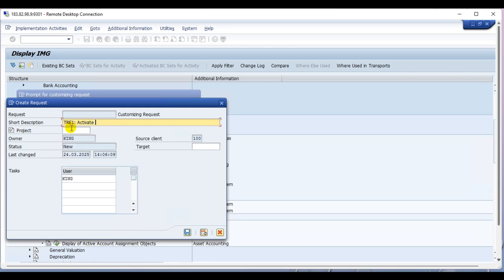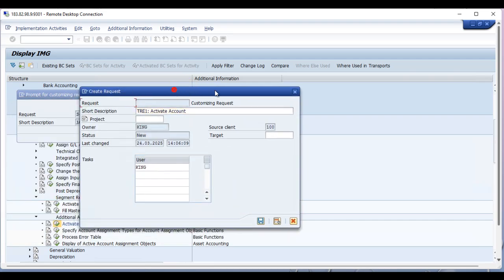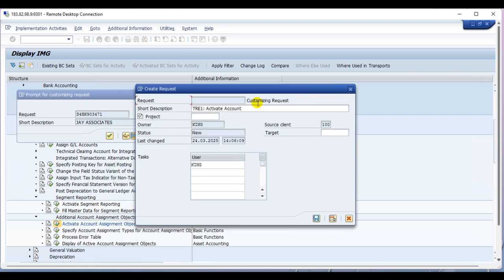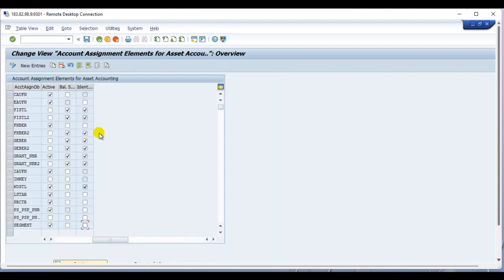Activate account assignment object. Just click on save button and then click on continue button. Now come back.